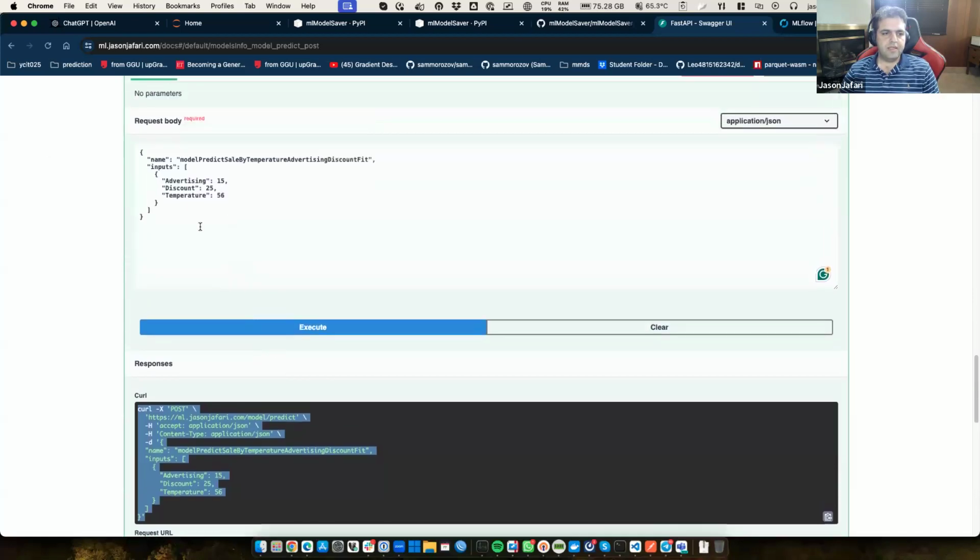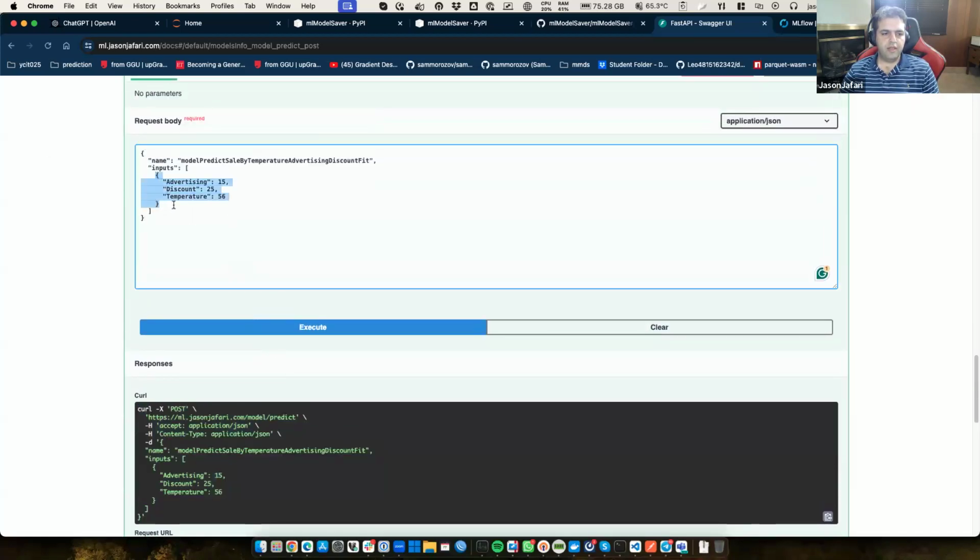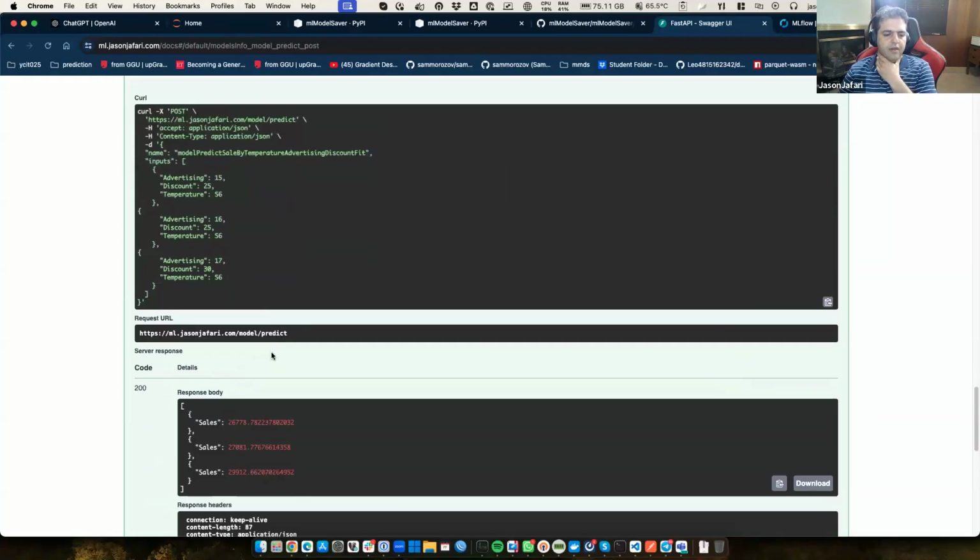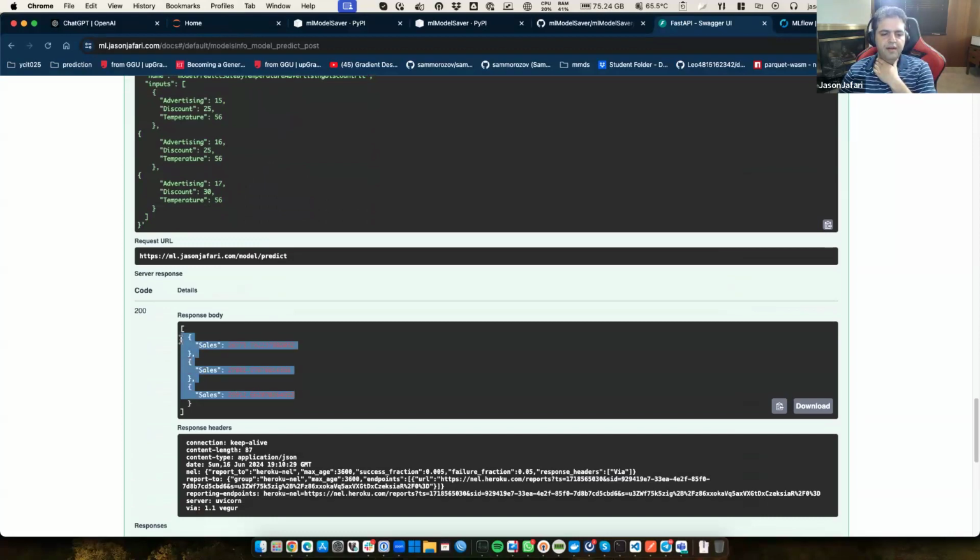The way that it works is based on the data frame. For example, I can also predict three of my values. Let's say another one where advertising is 16, and another one is 17, and the discount is 30%, for example. If I execute that, you will see it returns three values based on the input. So it can be helpful when you would like to do batch prediction of your input, as one API layer.